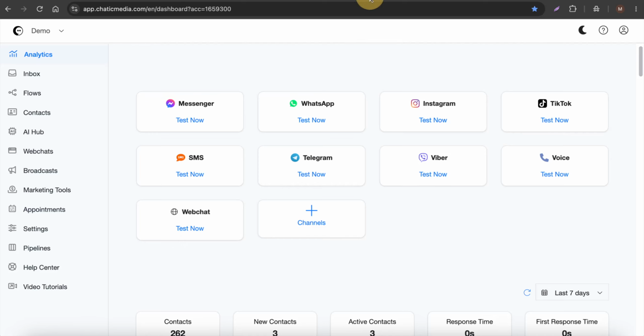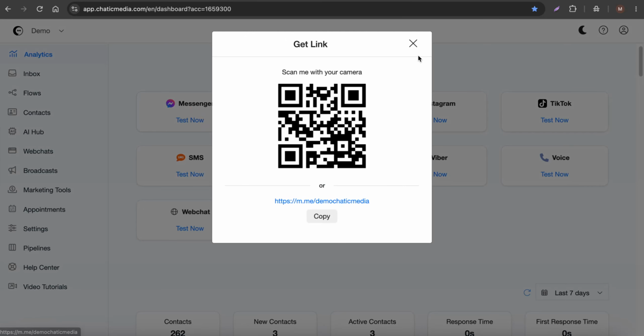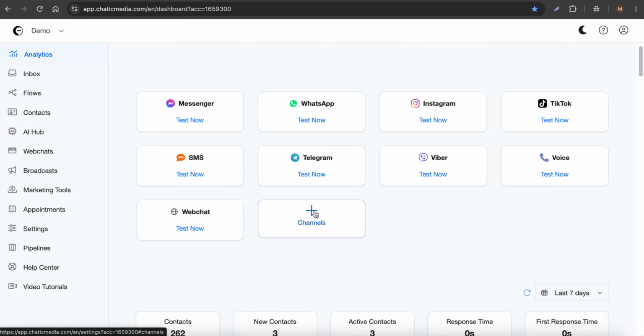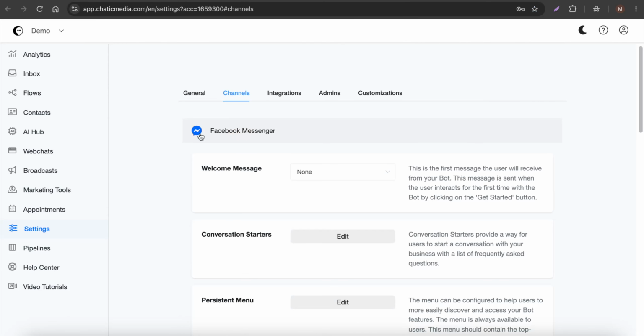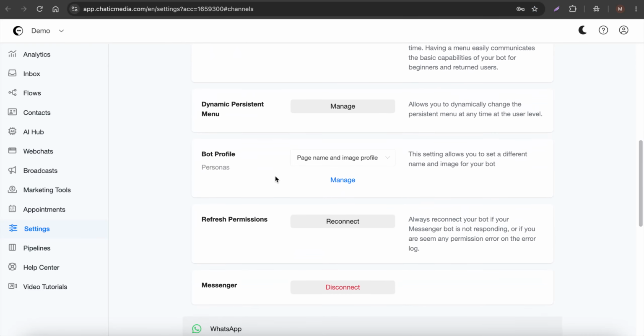So here I'm in a demo account. First of all, you need to connect your Facebook page right here. So here we have connected the Facebook Messenger, which is the Facebook page, demo chatting media. If you're wondering how, click on the channels option over here. It will take you directly to settings, channels, where you can easily log in with your Facebook account and simply choose the Facebook page you want to connect and simply connect it.